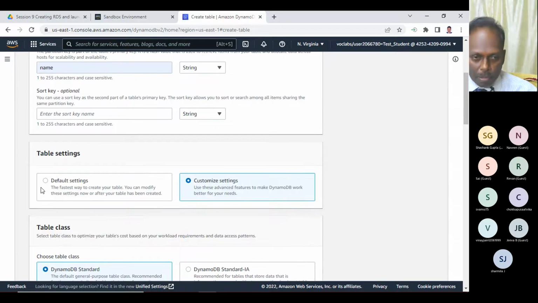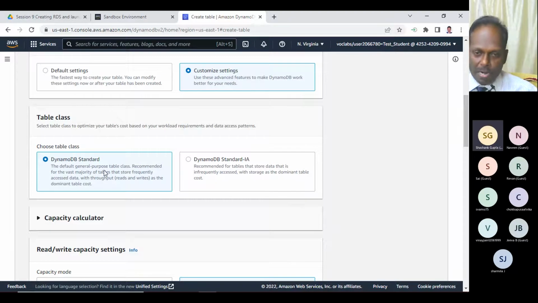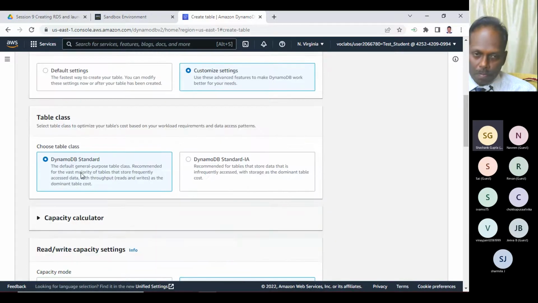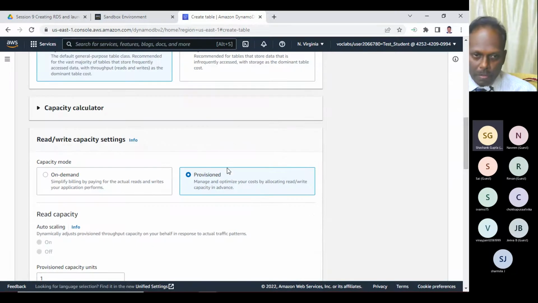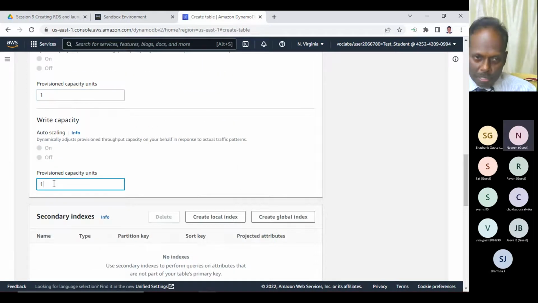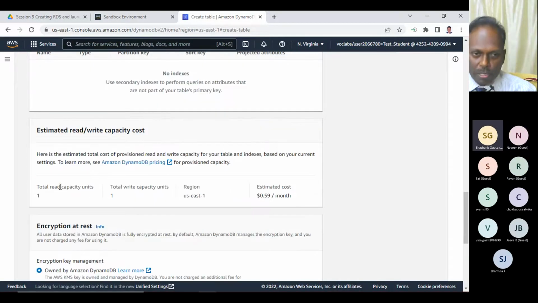So again, I repeat, please don't select default settings. Select customized settings first. We have selected under table settings, customized settings. Under table class, we have selected DynamoDB standard. Absolutely. And then under read/write capacity settings, we have selected provisioned, and we should not switch this off. Provisioned capacity units for read, how much are you giving? Only 1. Provisioned capacity units for write, how much? 1. That's all.